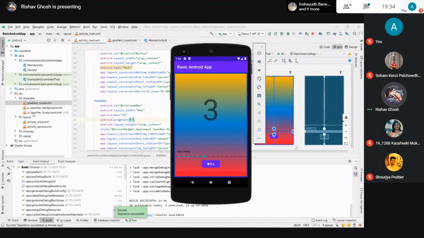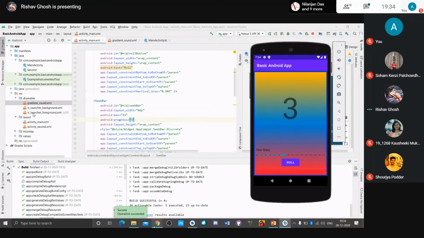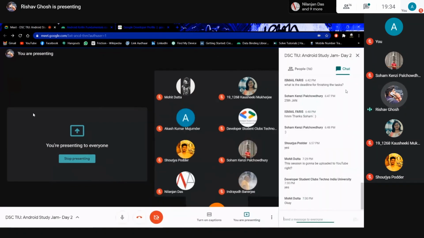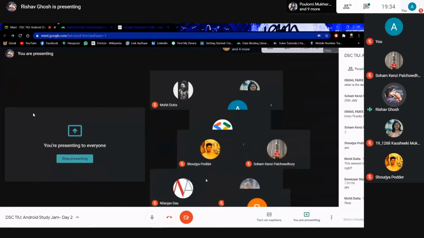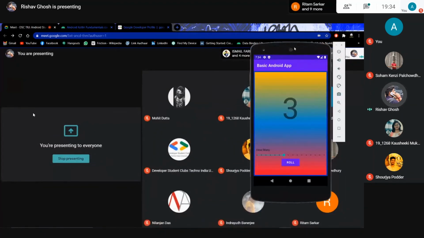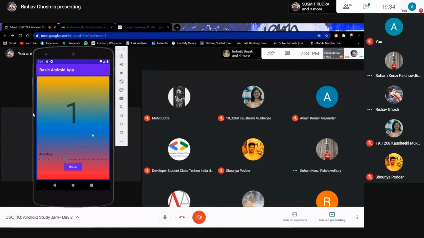Okay, so that's it. If anyone has any doubt in any part of the code, you can ask me now. Is there anyone who has any doubt on the code section or the app section, how the app is made and how it works? If anyone has, you can ask.